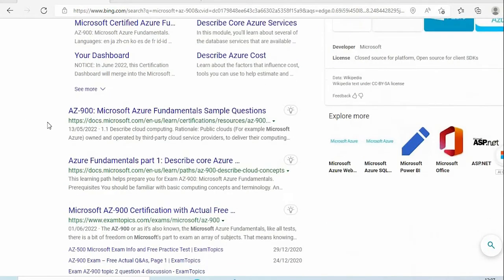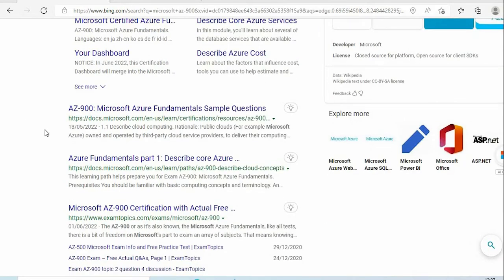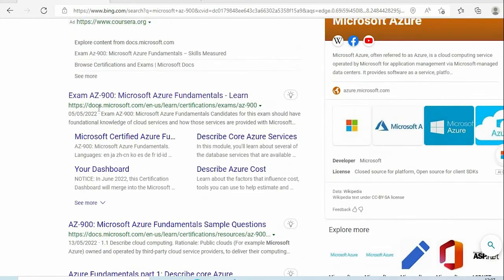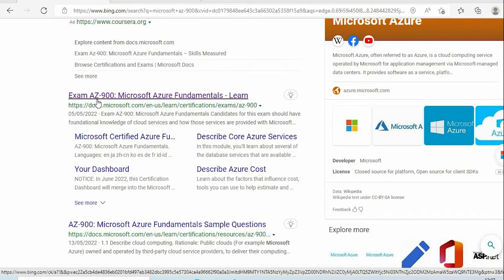So there are a lot of URLs listed over here, but we have to click on the docs.microsoft.com URL, which is the official website of Microsoft Azure, and we are going to click on the very first link, which is regarding the AZ-900. So let's click on this AZ-900 URL.